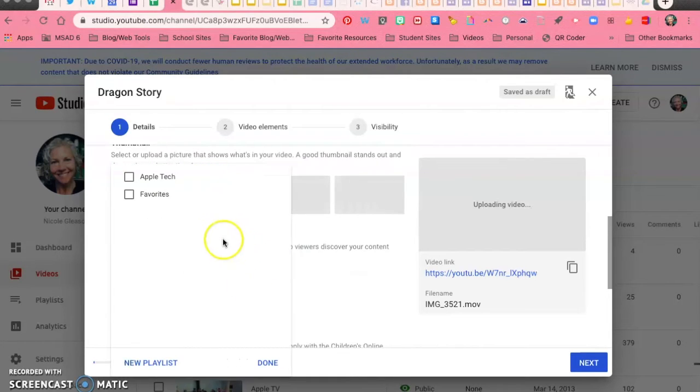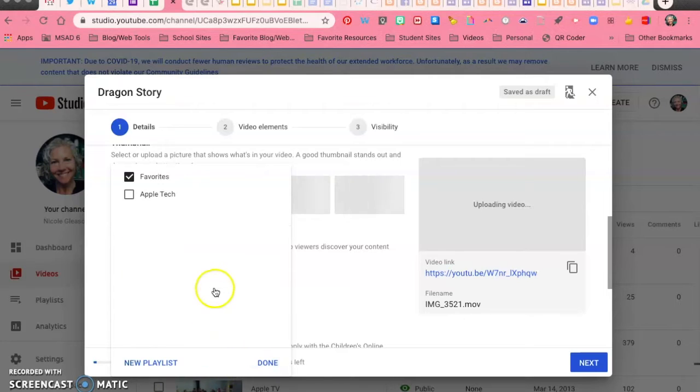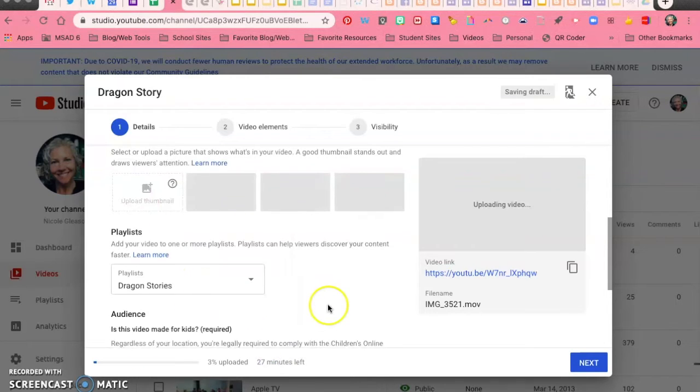I usually add mine to a playlist. I'm in a different account right now, so this is the one I normally use. But you can pick a playlist. So if you don't have a playlist, you could click New Playlist. And then click Create, and it would go into the Dragon Stories one instead of the favorites, and then click Done.